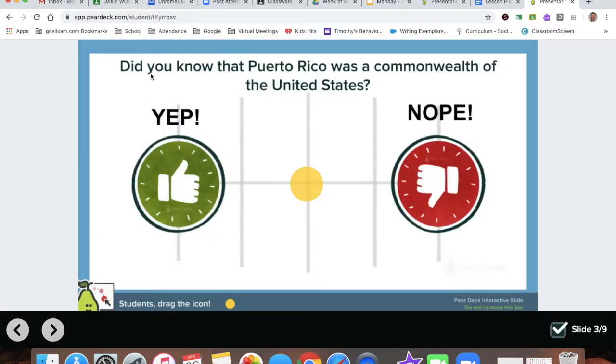Did you know that Puerto Rico was a Commonwealth of the United States? And then you can drag this yellow dot where you'd like to put it.